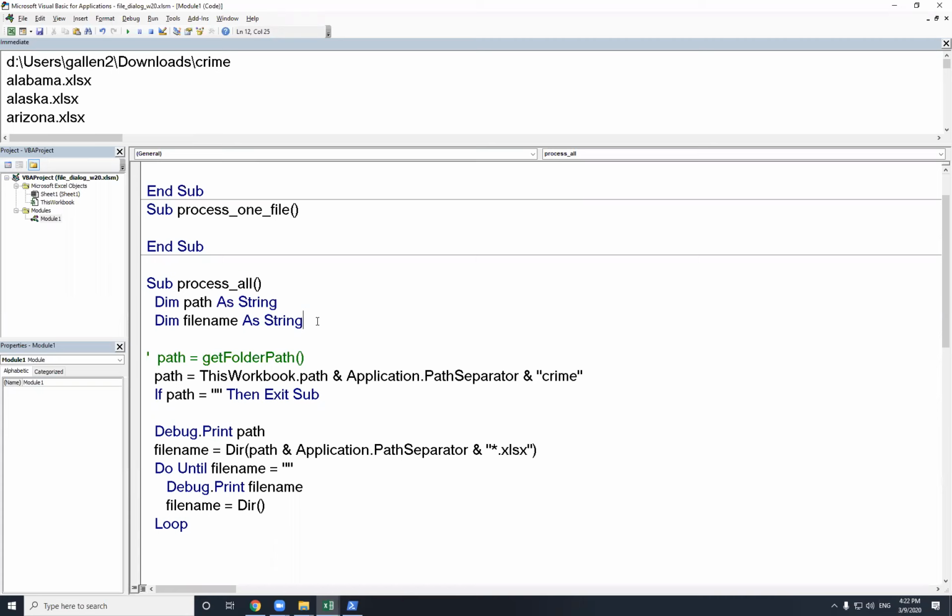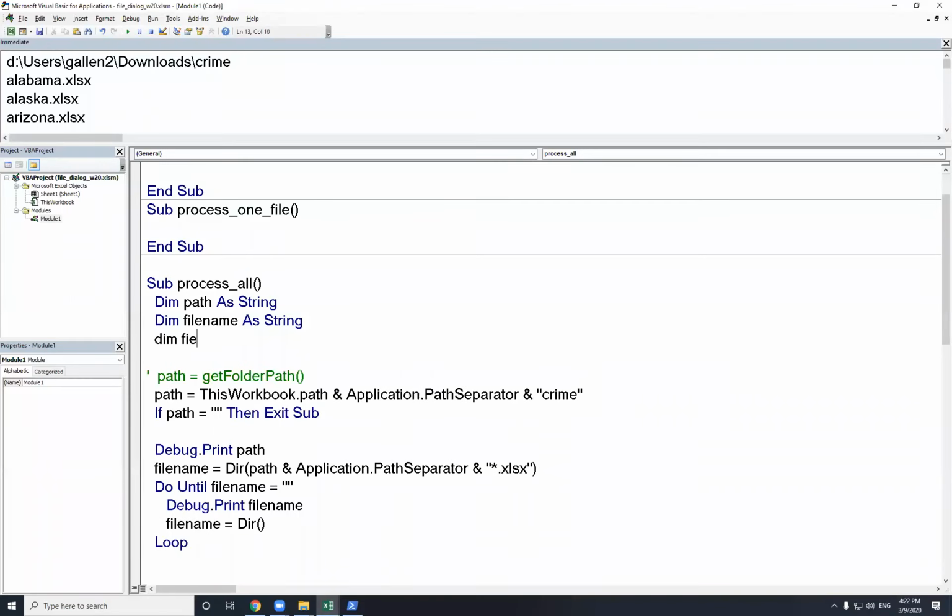We have a collection of worksheets. We have a collection of workbooks. We've got a collection of shapes on the worksheet. So those are all built-in collections, but it turns out we can make our own collection that just holds whatever we want it to hold. Here's how we do it. I'm going to dim something called files as a collection.